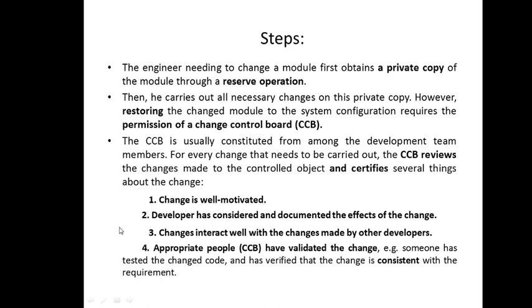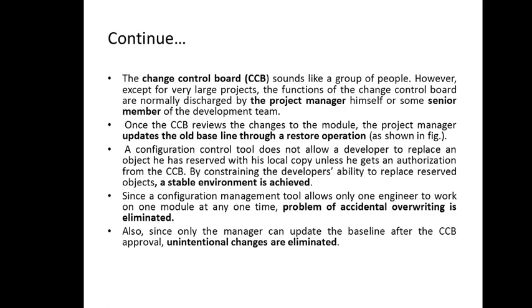If the change control board verifies these and finds okay fine, these are correct, then only they certify or allow for making the changes. It's not that anyone can come and make the change. They have to apply the change to this change control board. Now this change control board is a group of people if it is a large project, while if it is a small project, then the project manager can himself do the entire task, or he can ask some senior member of the team to carry out this task. Fine. So this is what the change control board is.